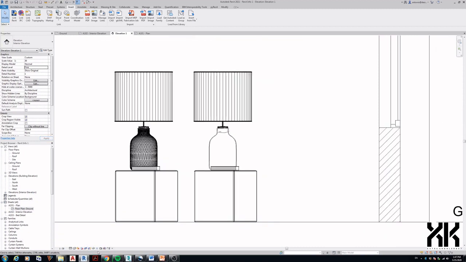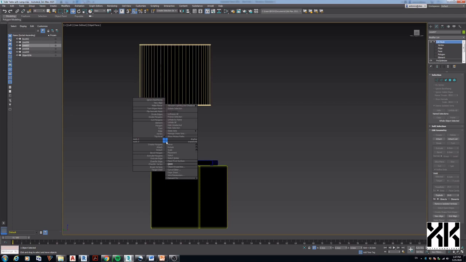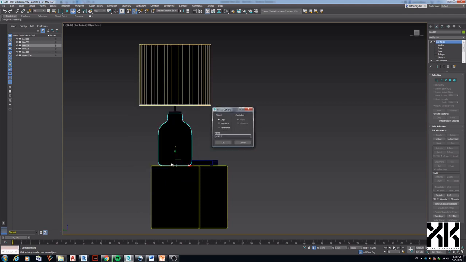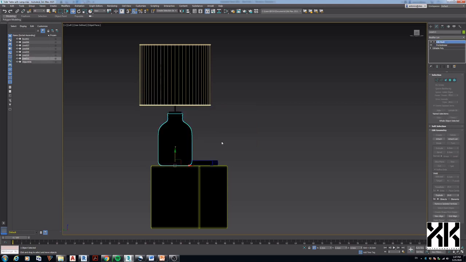Let's go back to our model and select the base. Then duplicate two more copies in the same location by right-clicking the object, then selecting Clone. In the Clone options, select Copy under Object option and click OK. Do it twice. Select one of the copies and move it 50 cm away. Then select the second one and move it 1 meter away.